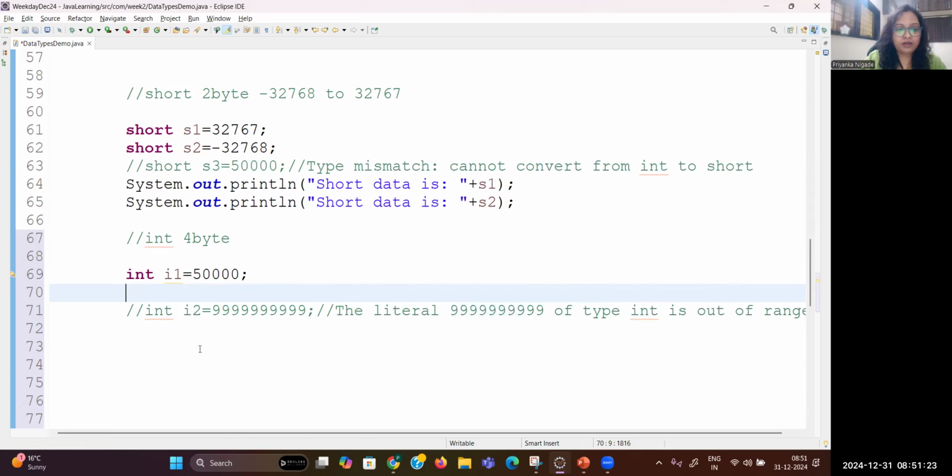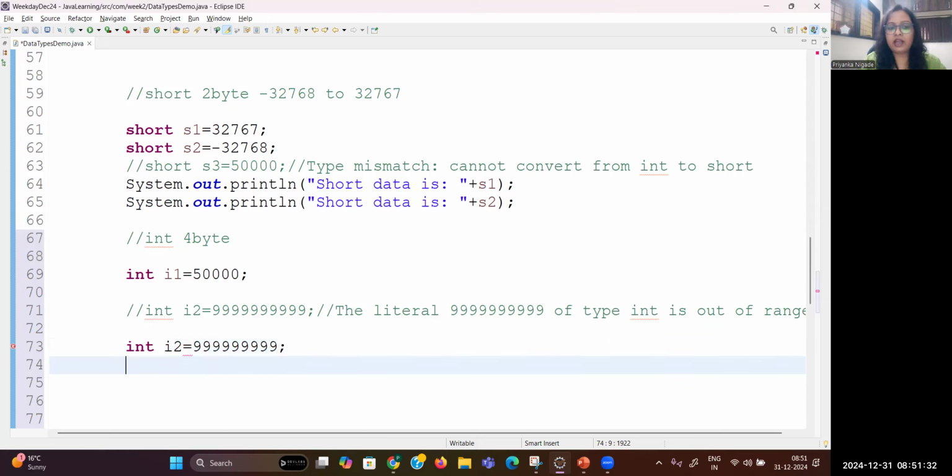So if I write here int, let's say I2 is equal to 3, 4, 5, 6, 7, 8, 9. Okay, up to the 9 I'm trying to write.